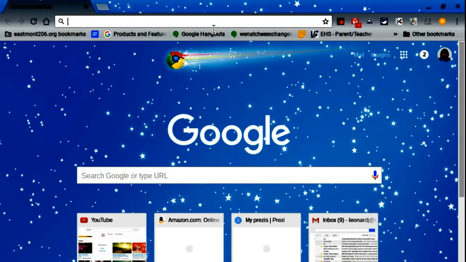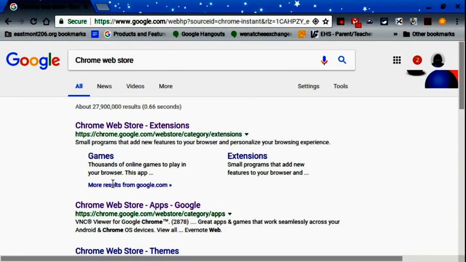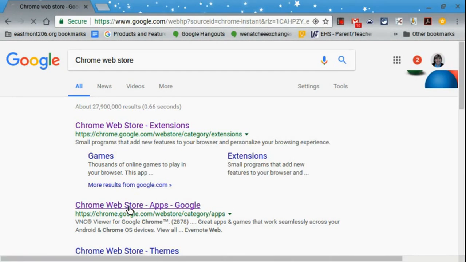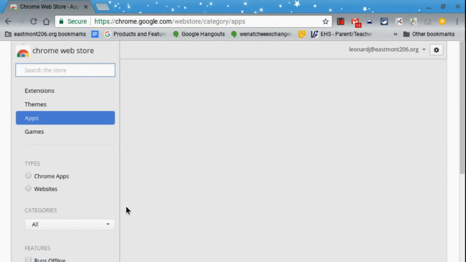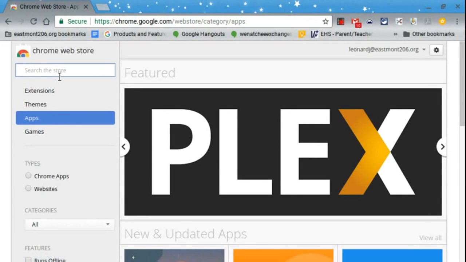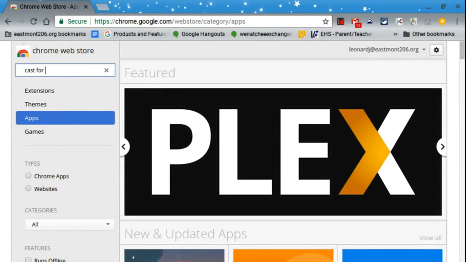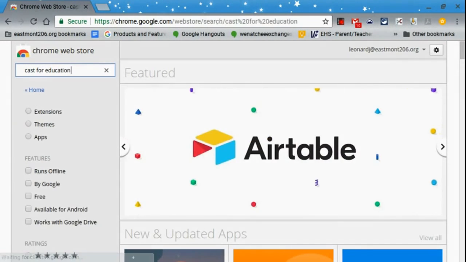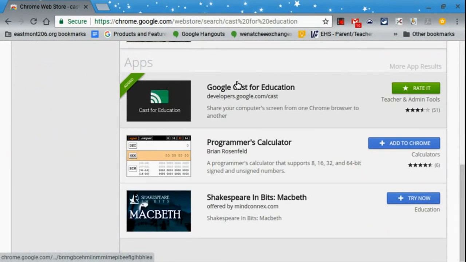So I'm going to go to the Chrome Web Store. I just typed it in up here in my Omnibox, in the address bar, which can also be used as a search bar. And then I'm clicking on the Chrome Web Store. There we'll search for Cast for Education, and we'll scroll down till we see it here under Apps. And if you don't have it yet, go ahead and get it.